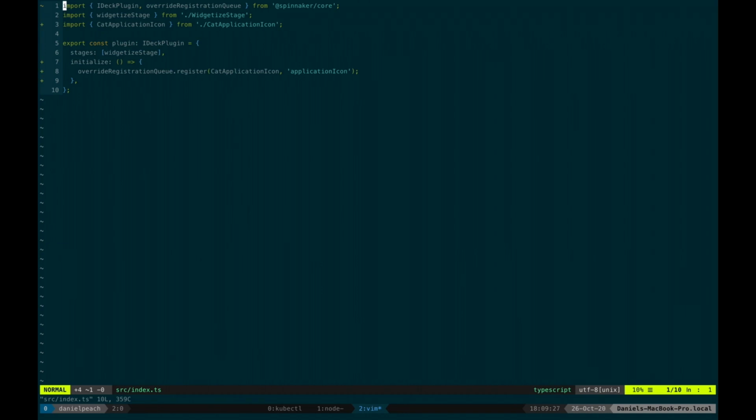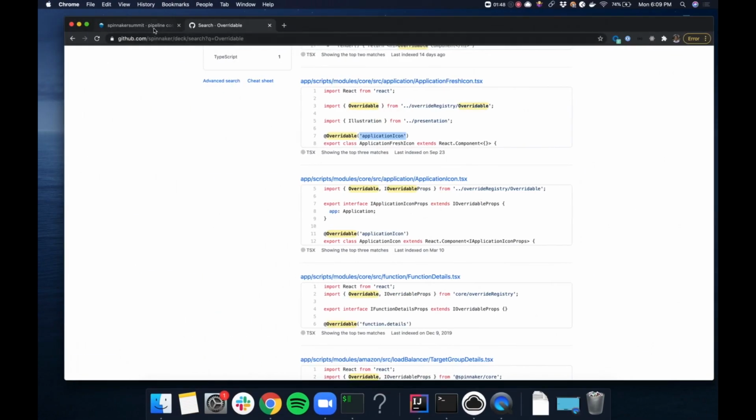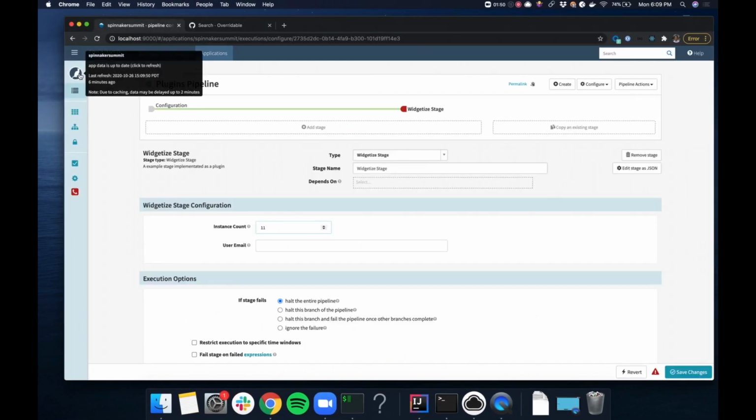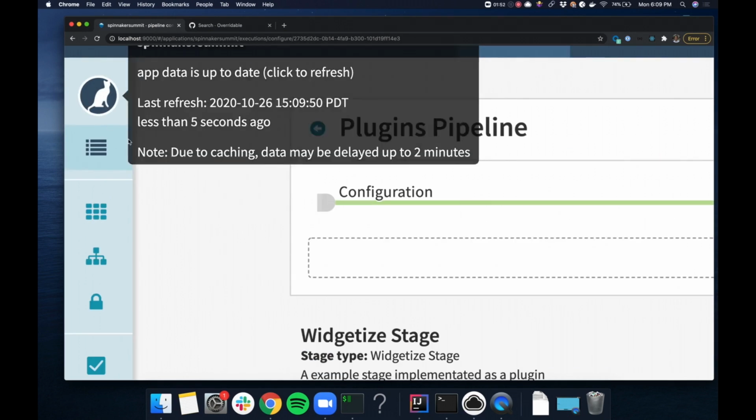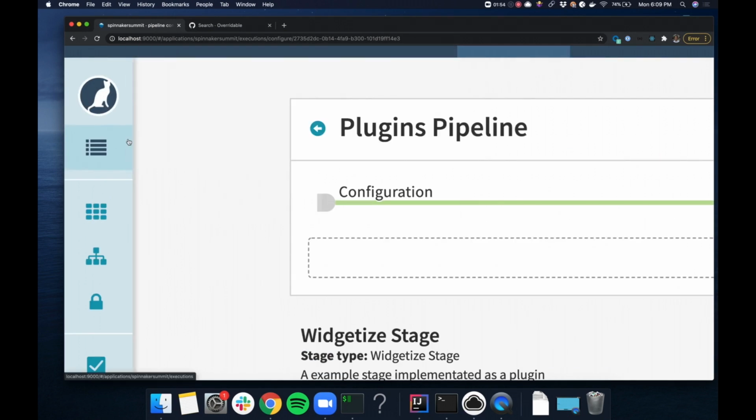Here, I initialize it. Every Deck plugin gets this initialize method, which is a good place to run arbitrary code. So inside the override registration queue, I register my cat icon with the corresponding override key. And so what does this look like? It looks like this. Cat is there.